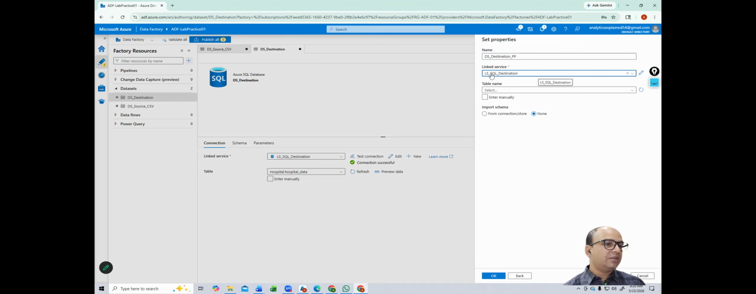So now I'm just taking the same link source, link service, and then table name. This time the table name would be pending payments, and then click OK.